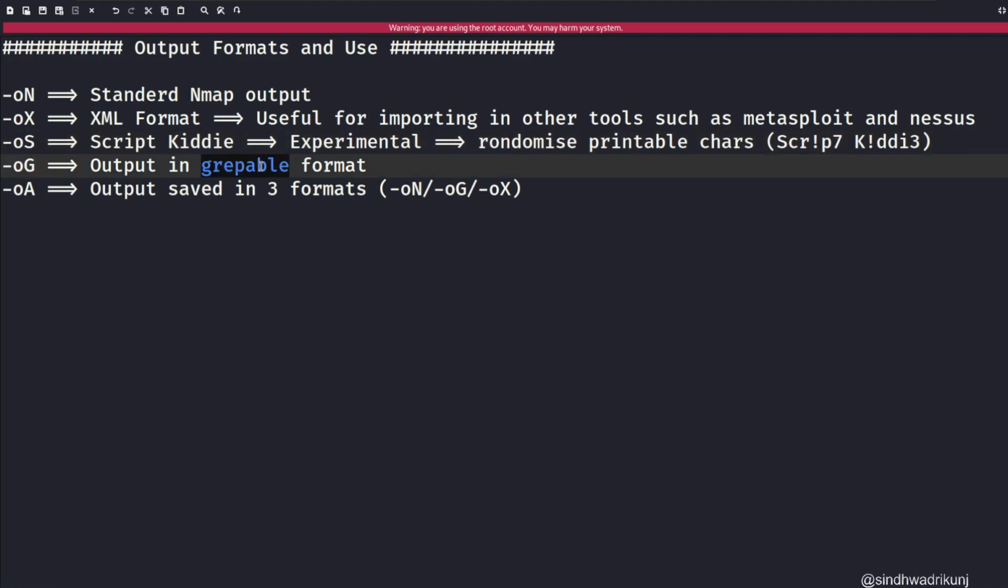-oG stands for a grepable format. When you wish to use other tools to grab specific data from the returned output, you can use -oG to put all the Nmap output in a grepable format and save it in a file.